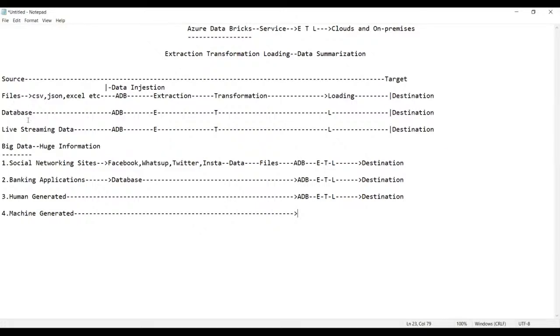Live streaming is a process where you get the live data. So such as, you have ADB. Again, the same process, ETL. Ultimately, from here, the data will be sent to the destination.